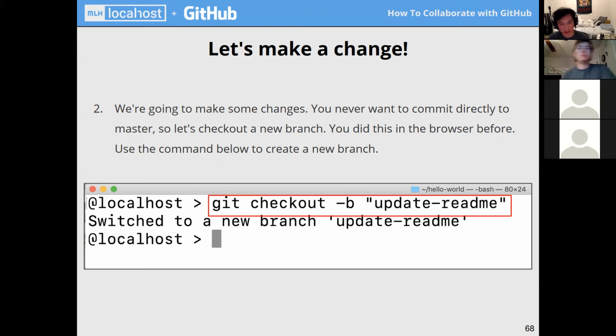So now we're going to make some changes. You don't want to commit directly to master. So you should always make a new branch unless you want to merge the current branch to master. To create a new branch, use git checkout with the -b tag and then the name of your branch.